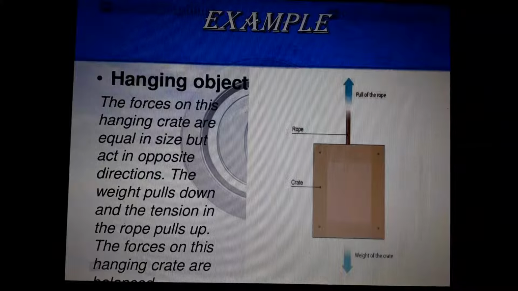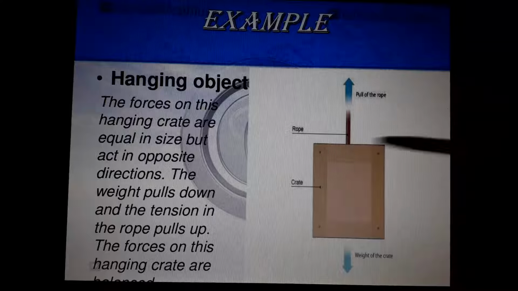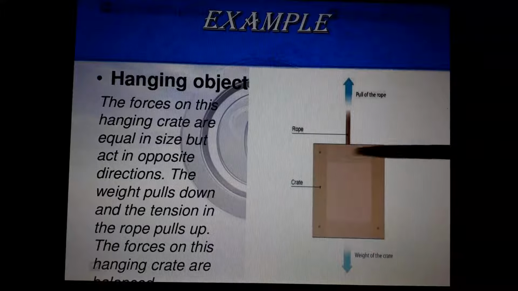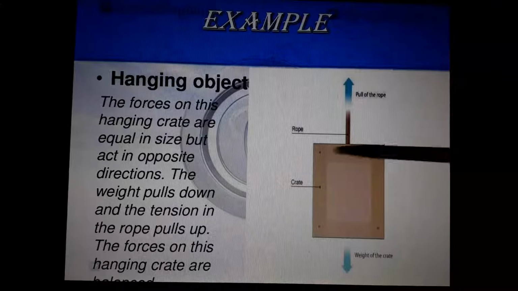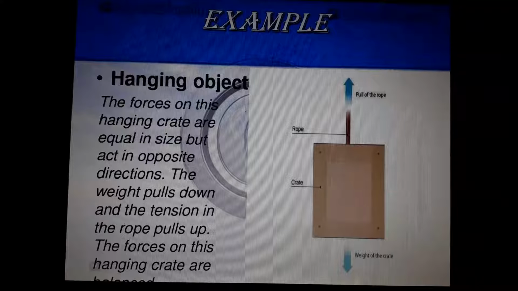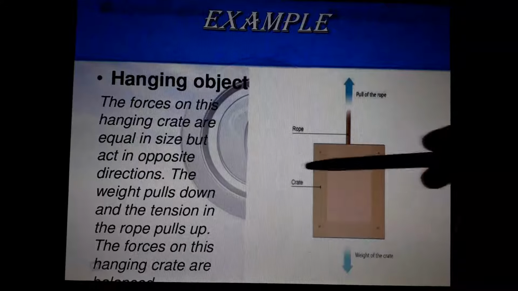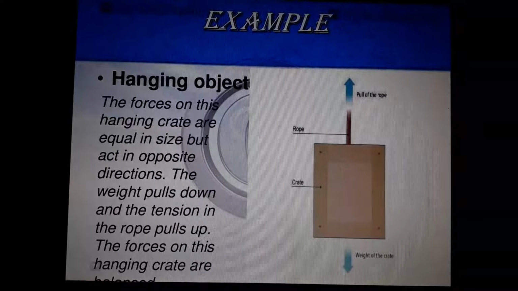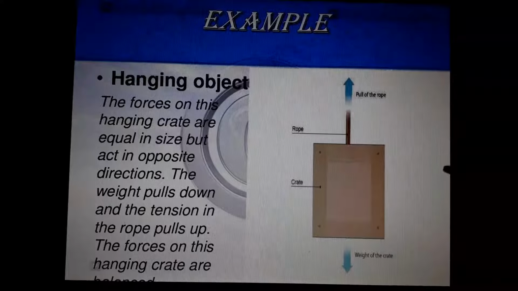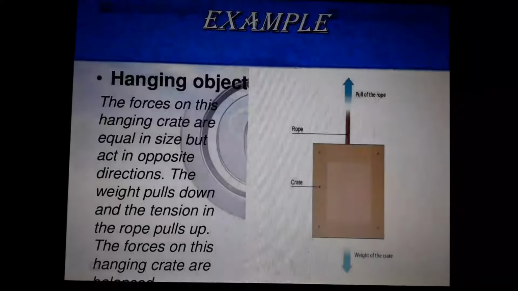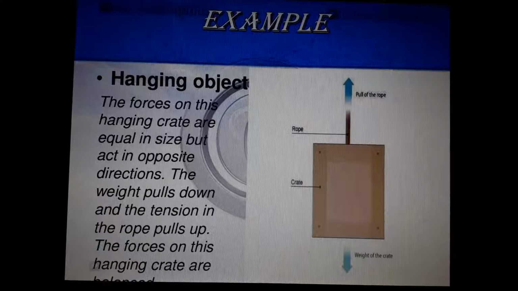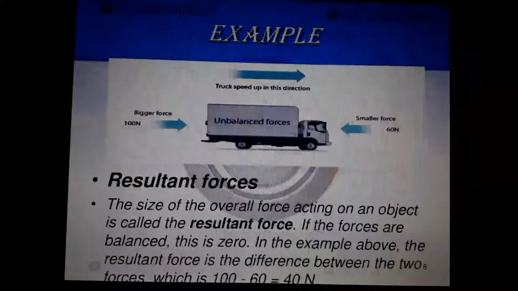For example, this crate is on the ground. The same two boys, one is standing here, one is standing here. They are pushing it from both directions. Their strength is equal. The box won't move because both are exerting equal force on it. That's balanced force. Understand? If the strength of one boy is more, the box will move in that direction. So it will become unbalanced. Let's see next.